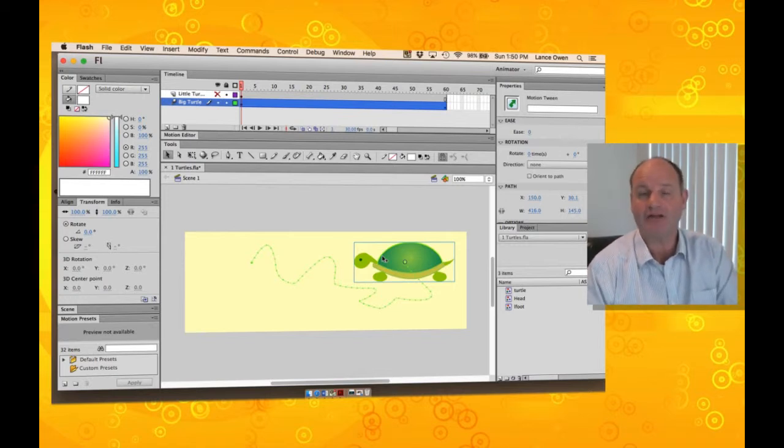And as a little challenge, see if you can get the big turtle and the little turtle to weave two or three times before they reach the end.